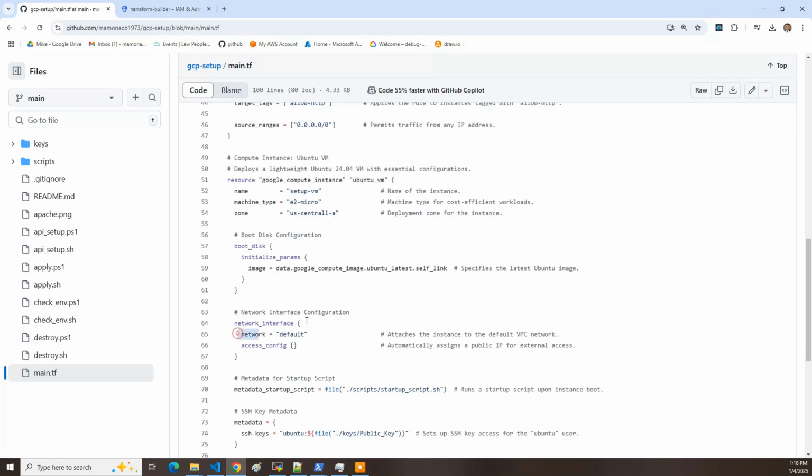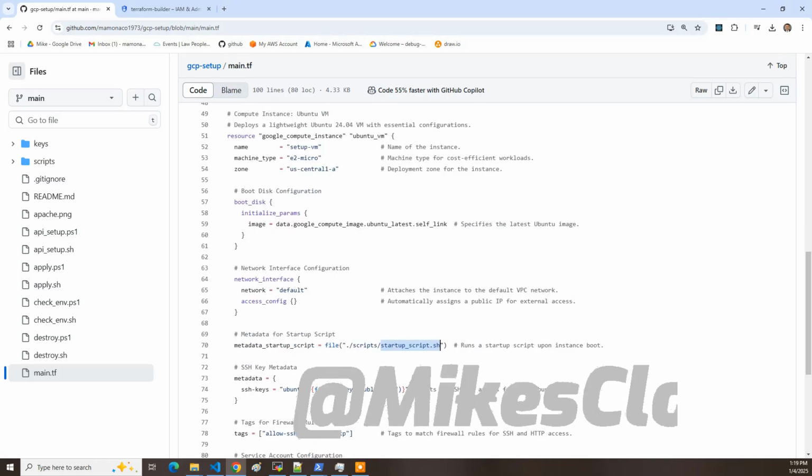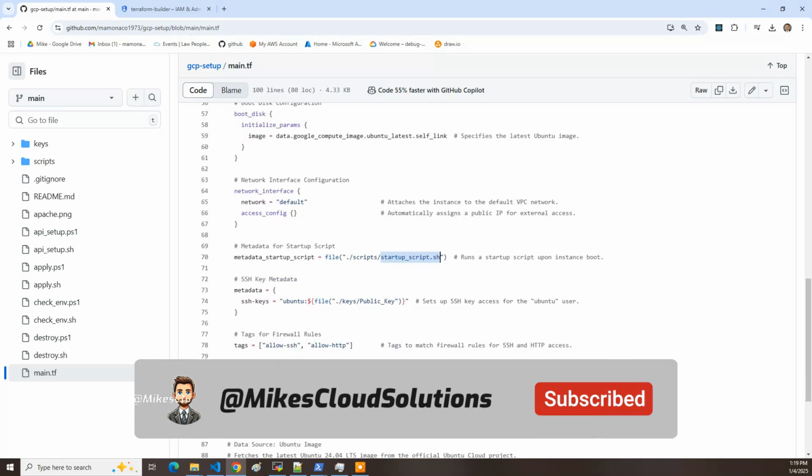And here's the magic that makes it so you don't have to create any network. You can just say use the default GCP networks, which you wouldn't do for a real project, but just to show an example, we went ahead and did that. And then it pulls in the startup script and then sets the public key and then attaches the various things.